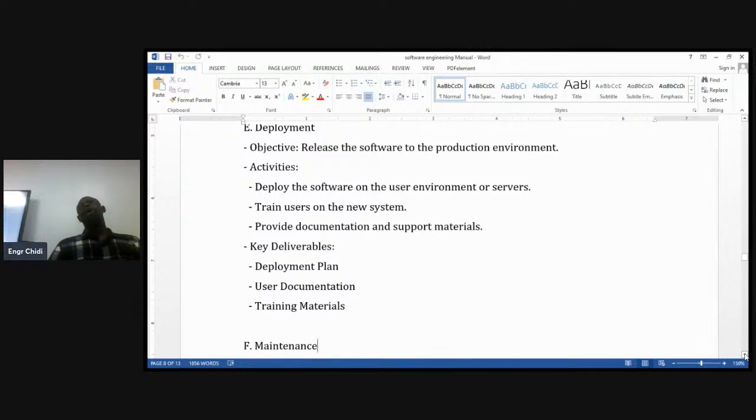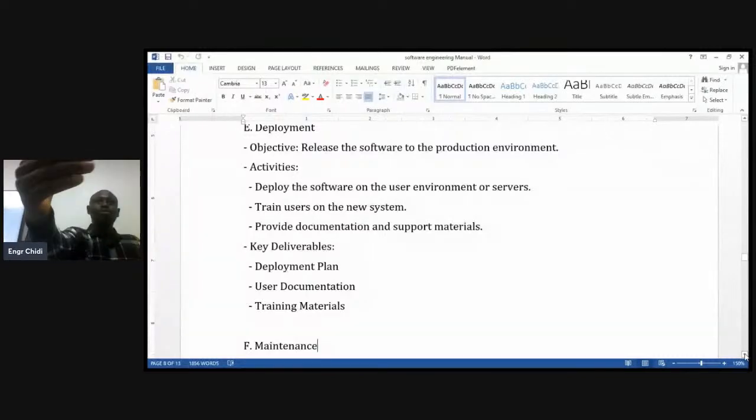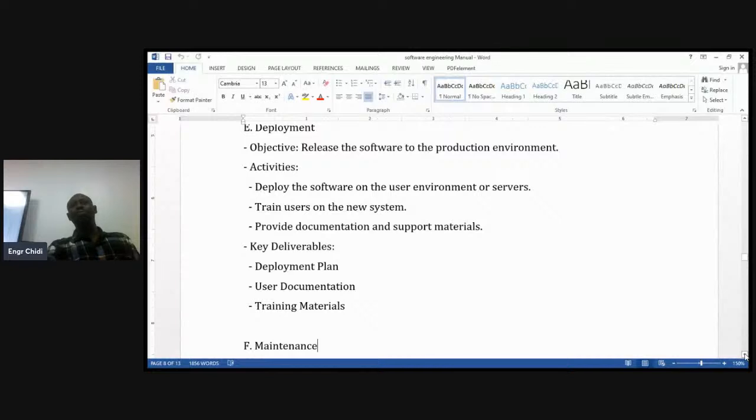After training them, you hand over that document to them. It's their own. Sometimes it's very good to divide the document into two. One is the system document, which specifies everything about that software, from the analysis to the design, to the code base, to the initial testing bugs and how you debugged them. The owners don't need it. They just keep it in case of maintenance.